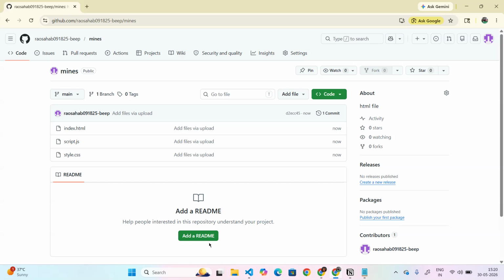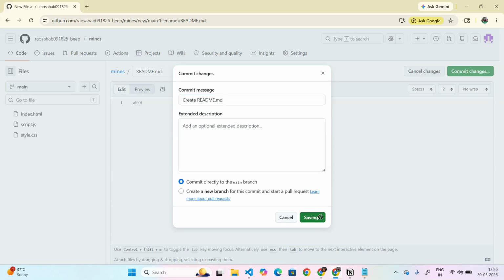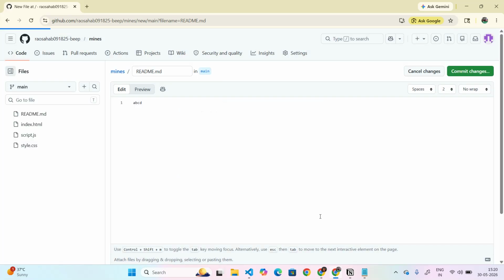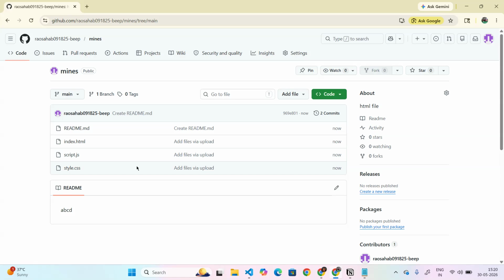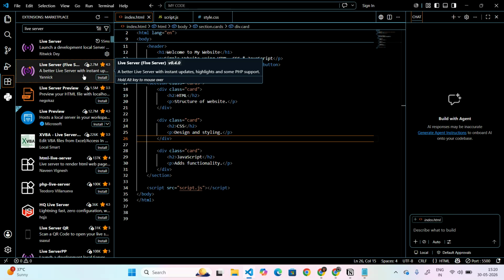Here you can add the README file, and write any content here. For example, A, B, C, D, then commit changes. Done with commit changes. So now the README file is there and everything is there. Now I hope you understand, guys. Good.